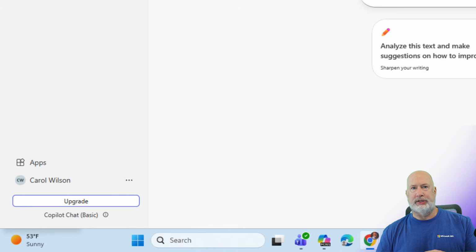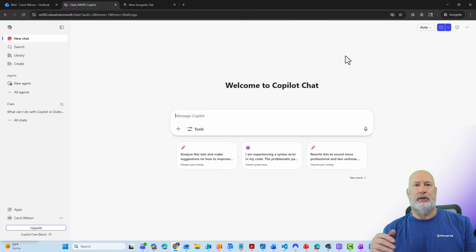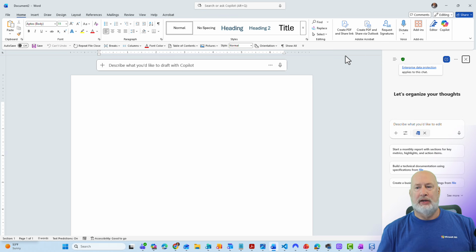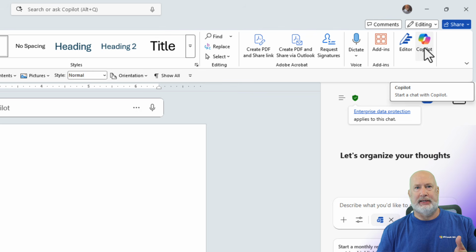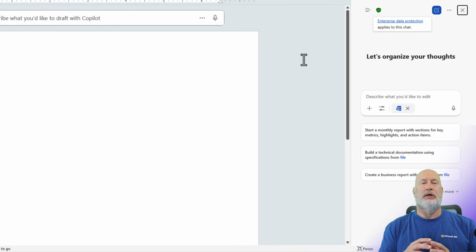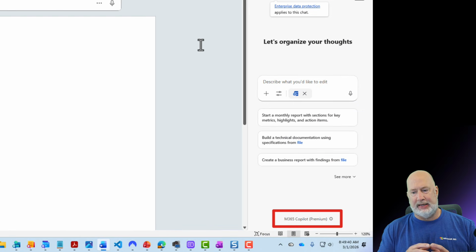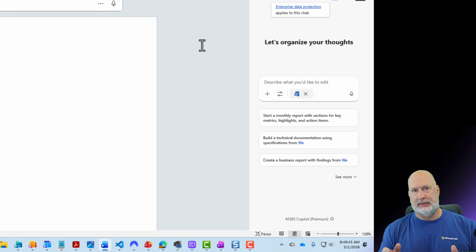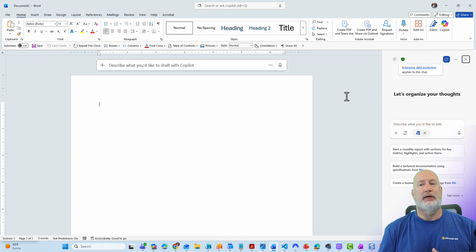Now, I mentioned this, Microsoft has rolled Copilot out to everyone with Enterprise, whether you have a license or not. So we pop over to Word. I'm back here as Chris Menard, paid license. Copilot is up here in the ribbon. I have clicked it. It opens up in a task pane. Look down in the bottom right of that task pane, and again, M365 Copilot and the word Premium. I am on a paid license. If Carol opens up Word, she's going to see Copilot up here in the ribbon. She can click Copilot. It is going to say Copilot Chat and the word Basic.